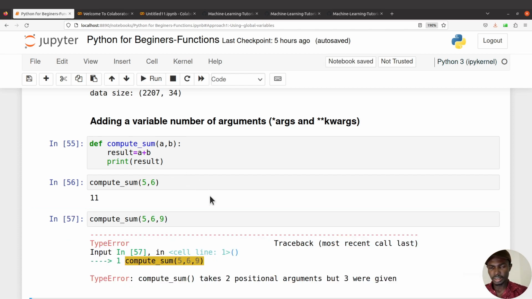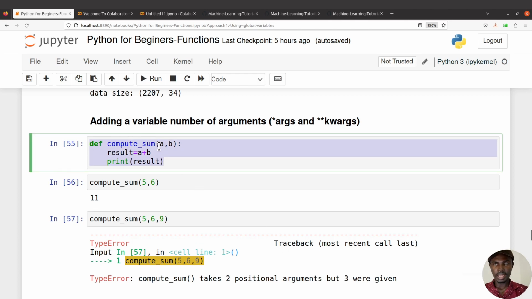What happens if I do it this way? It says 5, 6, 9. It says compute_sum takes 2 positional arguments, but 3 were given. Because when I defined the function, I gave 2. So whenever you call it, you're supposed to supply 2 arguments.